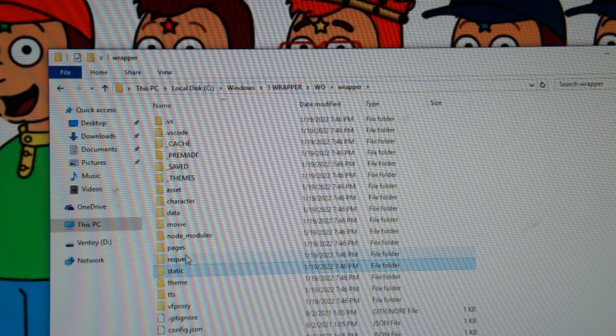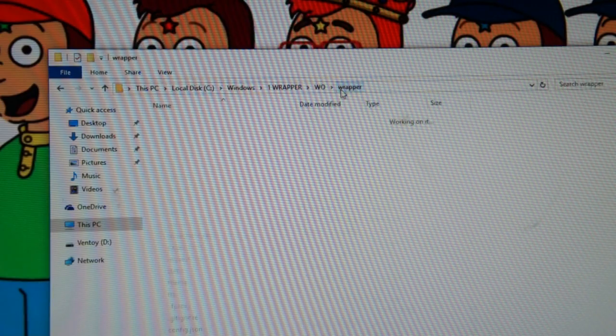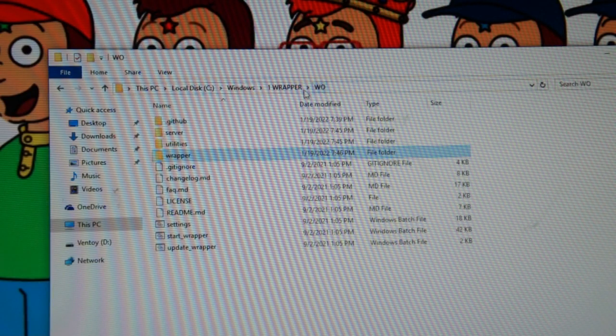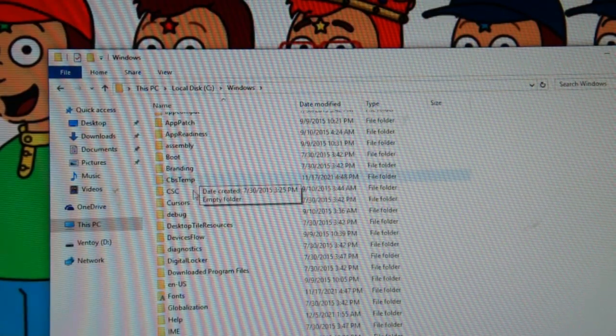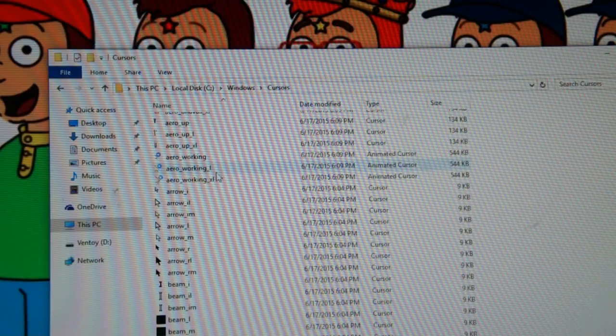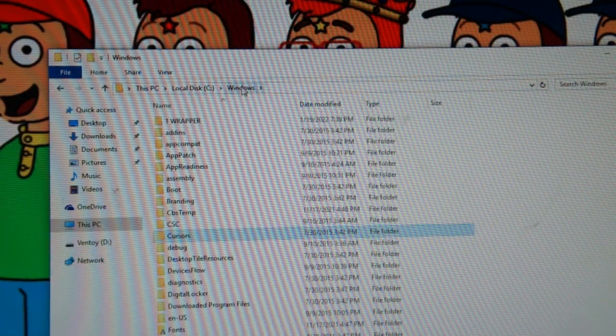Well, maybe if I look into this, there'll be more stuff in here, but it seems like it's clean, which is good. So that is that. Let's see what else we have. Do we have any cursors? Okay, we have the default Windows cursors here. Nothing has been changed. Fonts.